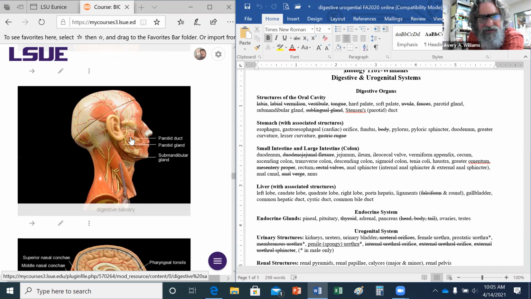And it has a pretty significant duct that comes across and it opens up right about the level of your second premolar up at the top, right there. There's an opening right there, and that's where saliva comes in. These are one of your 3 sets of external salivary glands, or extrinsic salivary glands, I should say. So this is the big one, the parotid.